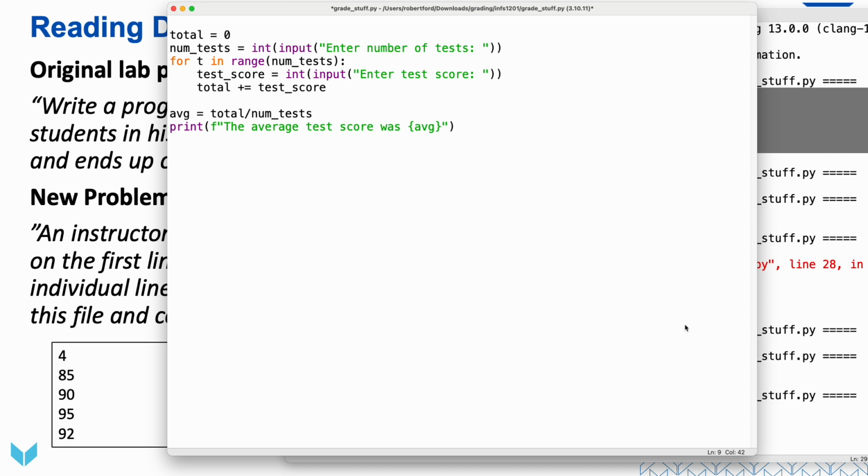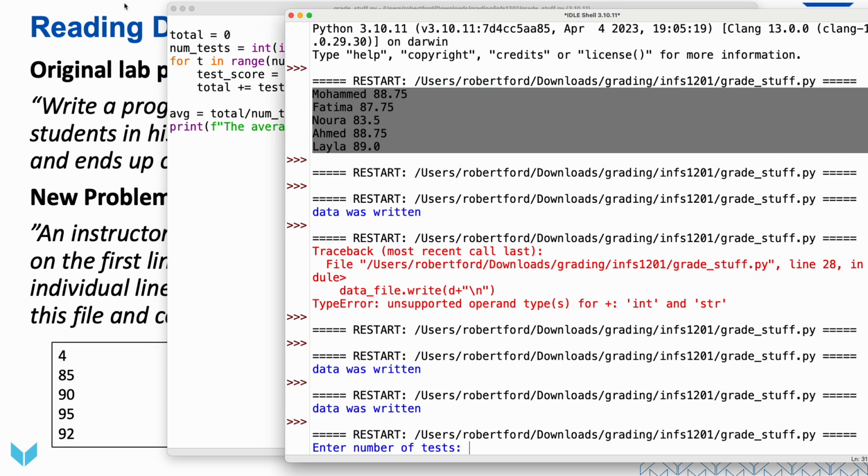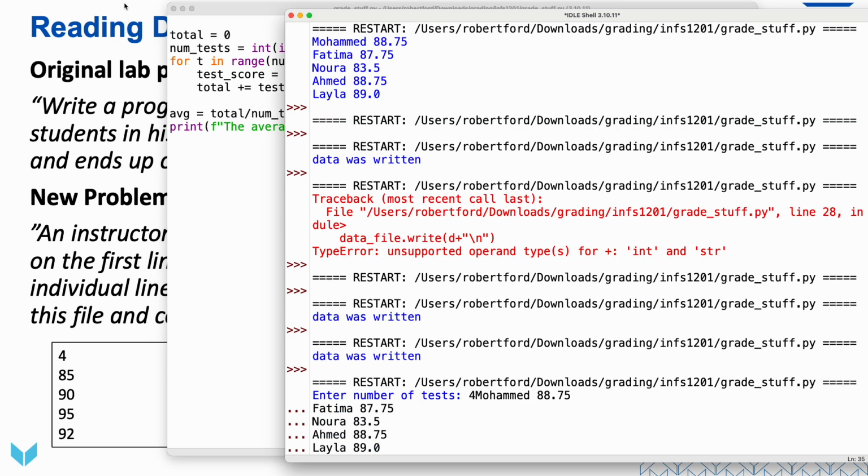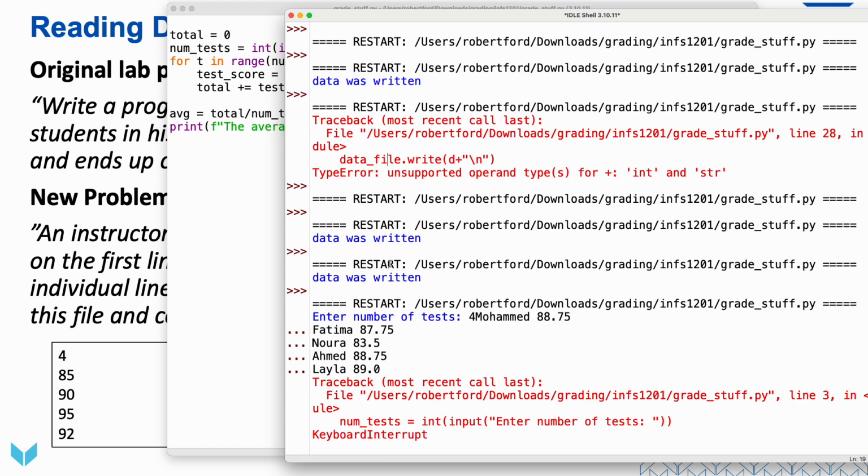All right, there we go. We'll do a quick little test to make sure I don't have any issues with it. Okay, program's running. Okay, 4 tests. Sorry, let me clear this one up, okay?